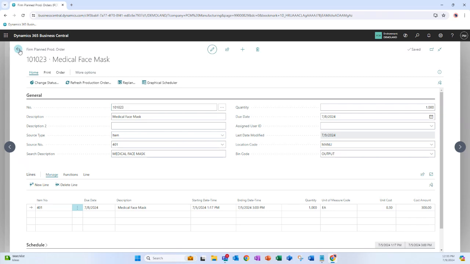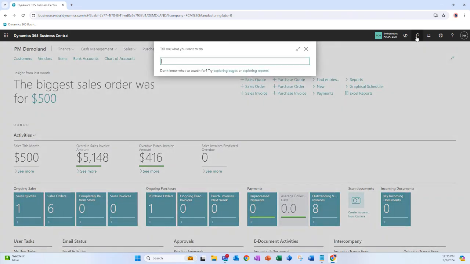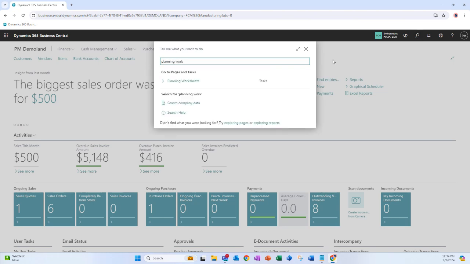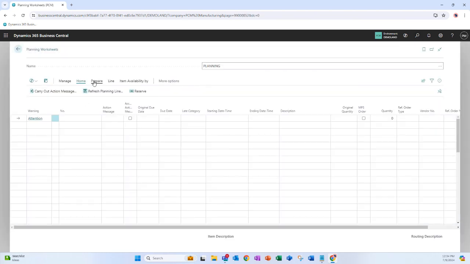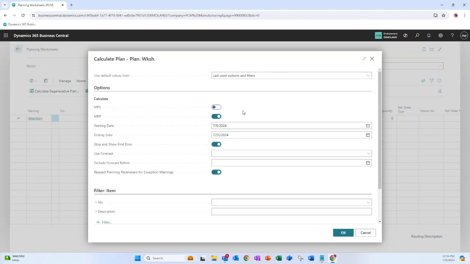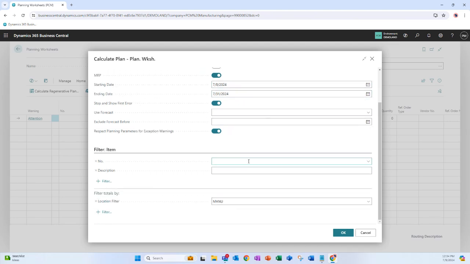Now that this is in the system, we also need to create the material requisition. So let's go back into that planning worksheet and run the MRP. So let's go back and calculate, but this time we're going to toggle this guy. You can see in my manufacturing setup, I have it so I don't run both at the same time. I want to see the production order be completed first and then show me what raw materials I need. So I'm going to toggle that on. I have a certain date range I want to buy by. I'm not going to put a filter and my location code is manufacturing. I'm going to hit OK.